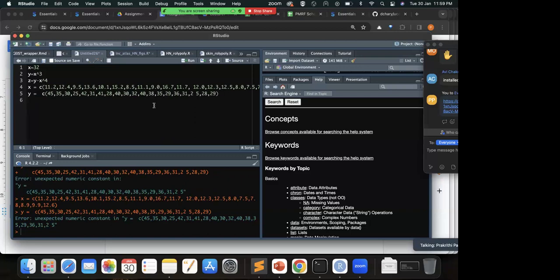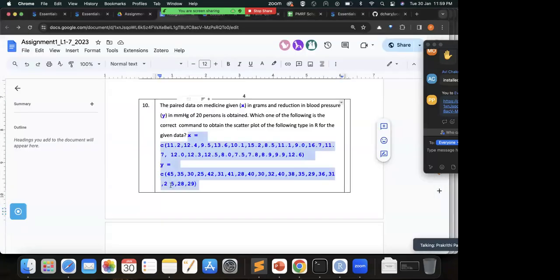What happened? Unexpected constant in Y. Okay, so I think, is this a space? Yeah, there's an unexpected space here, so that's why R showed an error. It's not supposed to be a space. So you just remove that.